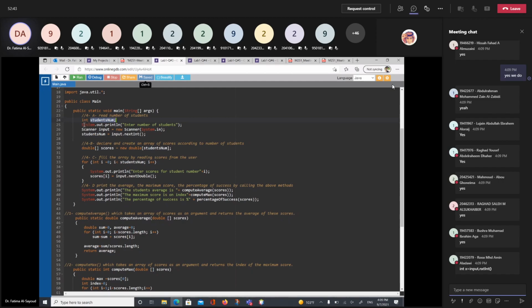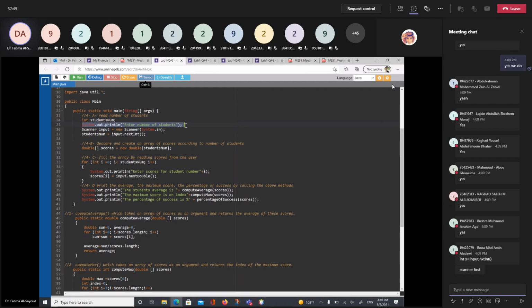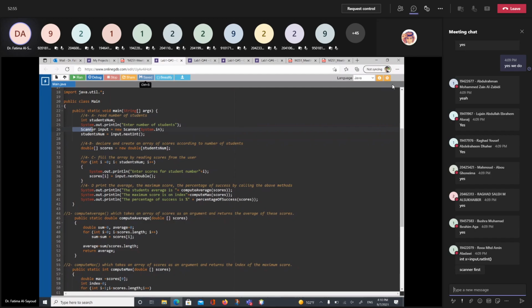Good? Then we're going to ask the user to enter the number of students. We have to be clear, enter a number of students so we can read it. Then we use the scanner. We declare an input called input. Then we assign whatever the user enters. Where is whatever the user enters going to be stored? In the student number.